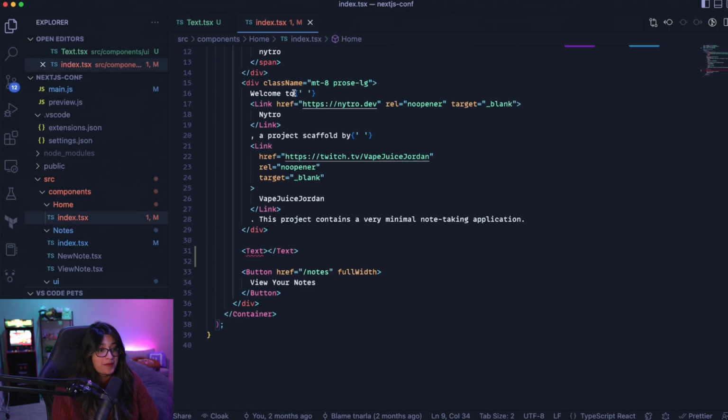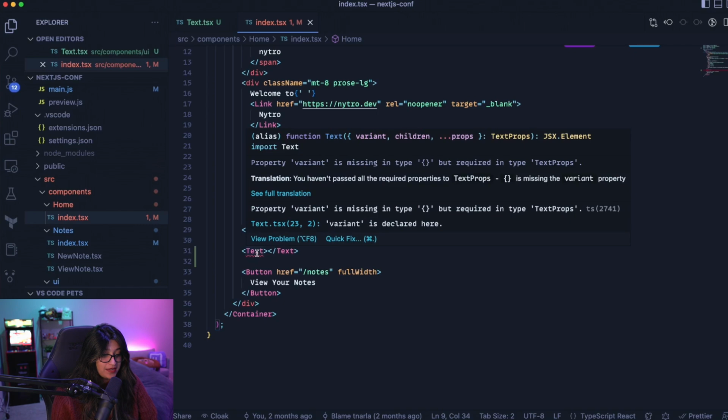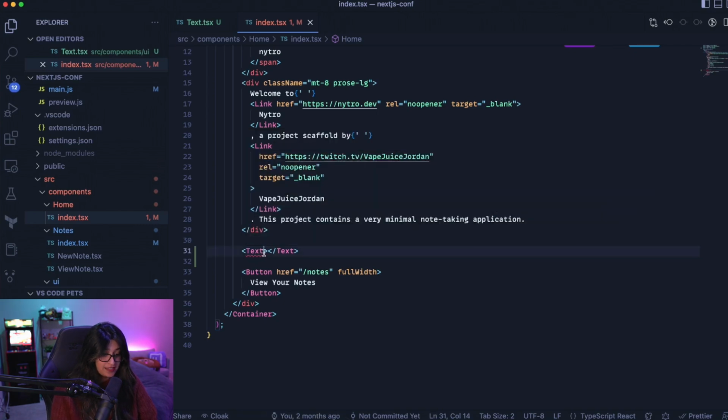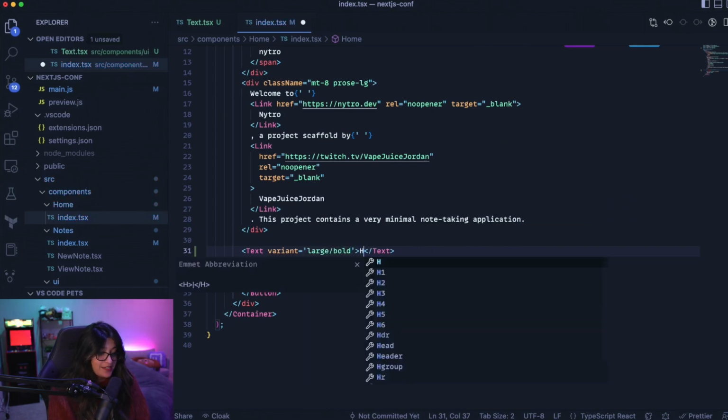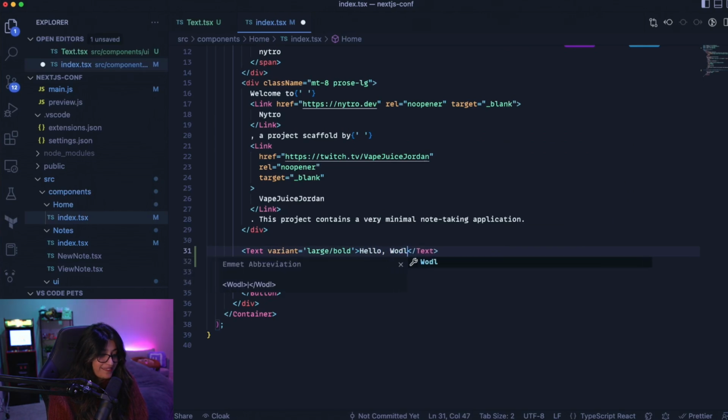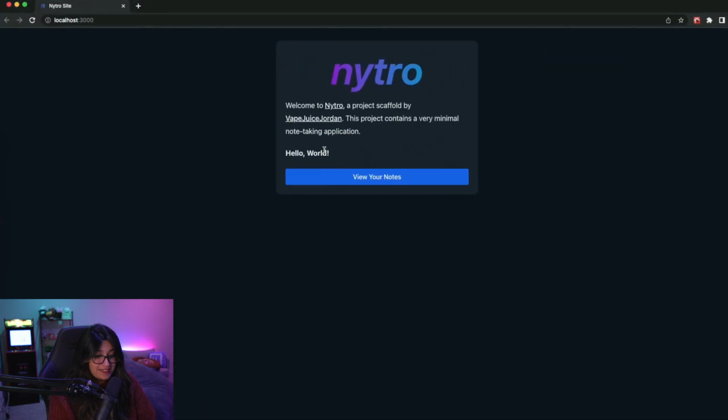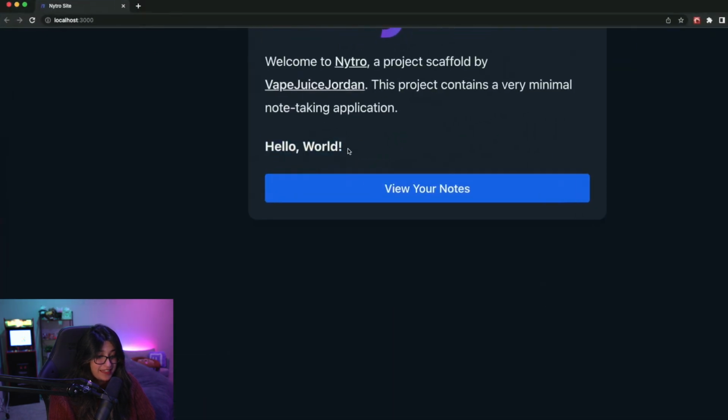Here in my home component, I'm going to use this text component that we created. So here I put in the text component. This is saying I need a variant, so let's do a variant here. And now if you look at the type, let me write this again. You can see it autocomplete all the types that we had earlier, right? So let's say I want something to be large and bold, and I want this to just say hello world. Now, if I take a look at what it renders, you can see here it's rendering in the large font, bold, and it's saying hello world.